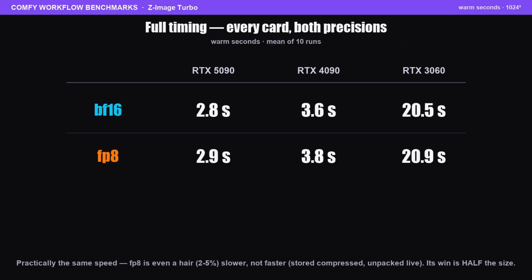Here are the timings, warm seconds, averaged over 10 runs. The 5090 finishes in under 3 seconds. The 4090 is just behind. The 3060 takes about 20, slower, but it gets there.